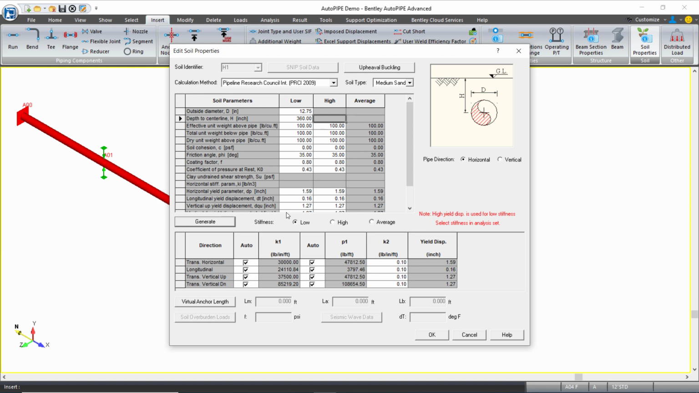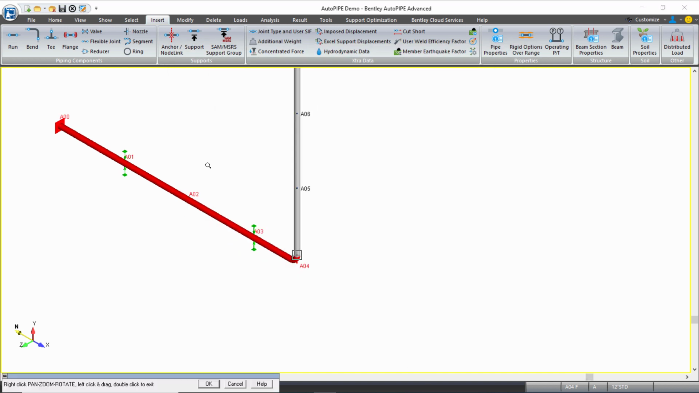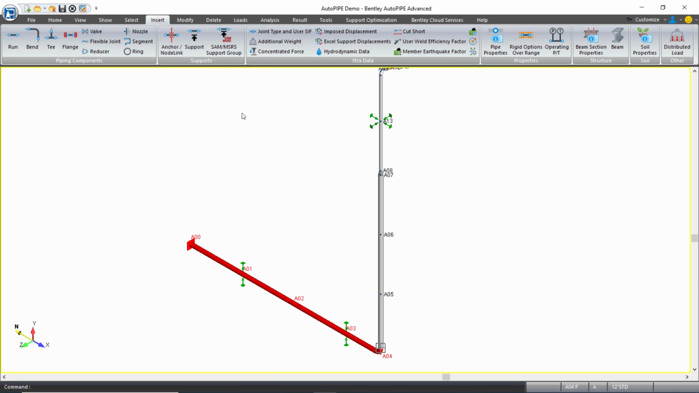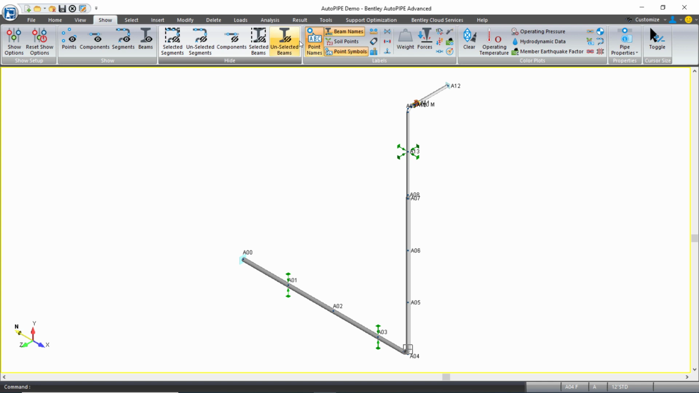Now, in this dialog box is where I can also enter data for upheaval buckling, virtual anchor length calculations, soil overburden loads, or seismic wave data. And we'll talk more about these as we go to the presentation about what those loads can be used for. But for now, I'll just click OK. And we have soil properties defined over our piping. And to show that, I'll clear my selection and I can use my show options for soil.